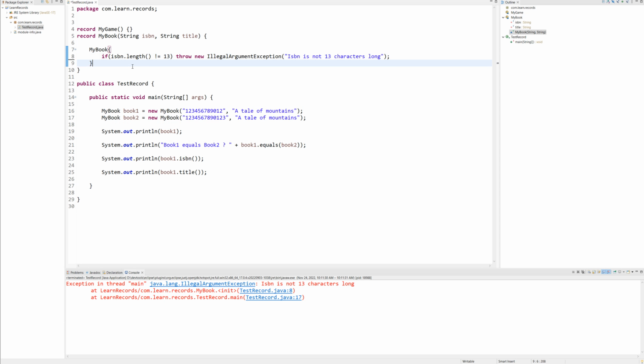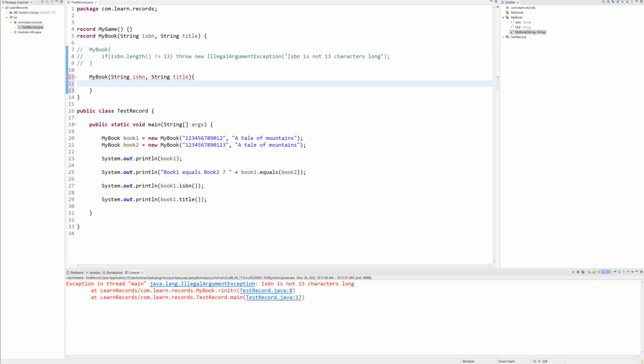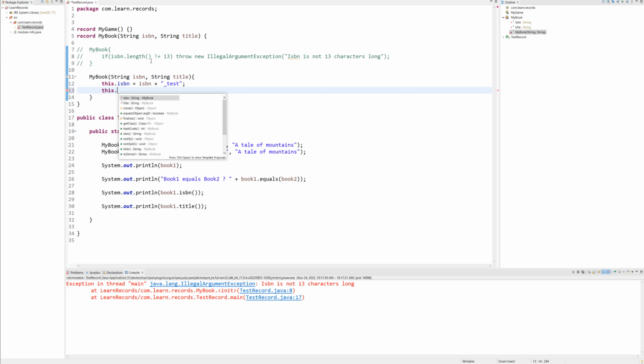If you want to have the canonical constructor, that is, the auto-generated constructor with all the fields, called a canonical constructor, and you want to override it because you want to manipulate some fields, like this.isbn is equal to isbn plus underscore test, like this. You cannot leave this canonical constructor without initializing all the fields. This is a rule here in records.